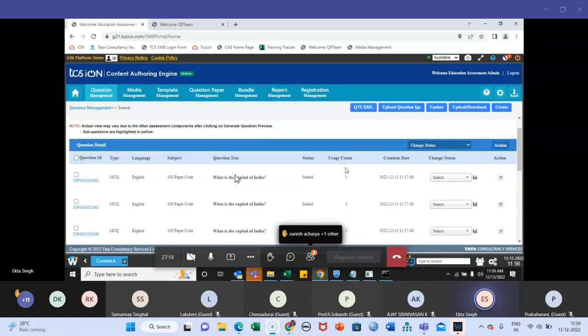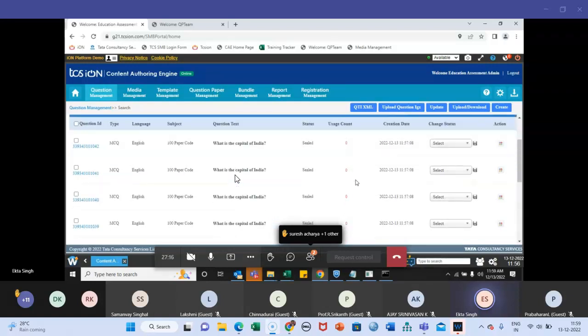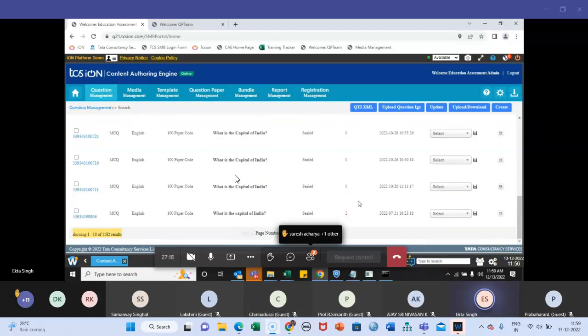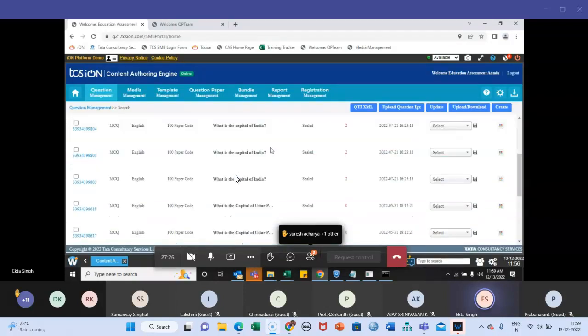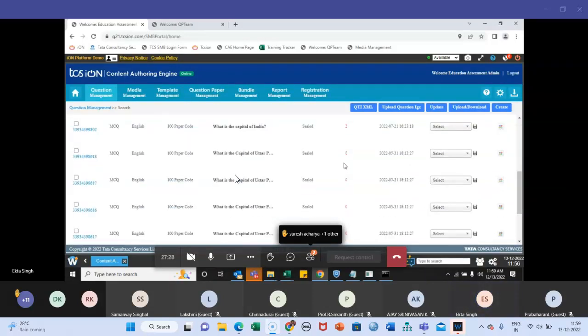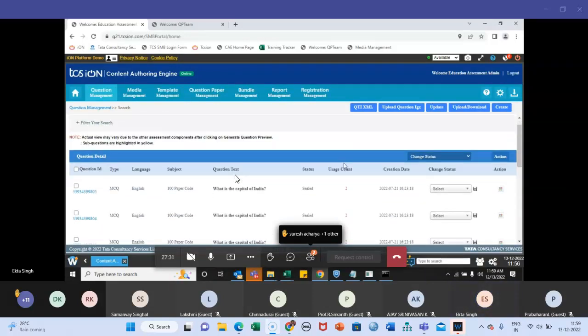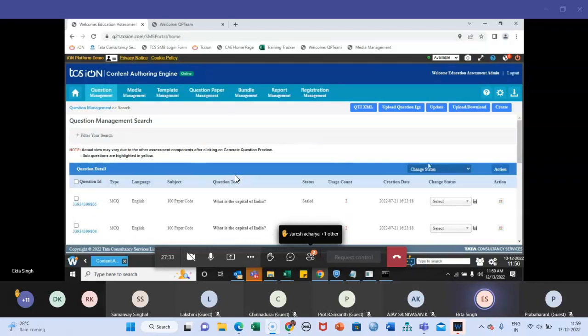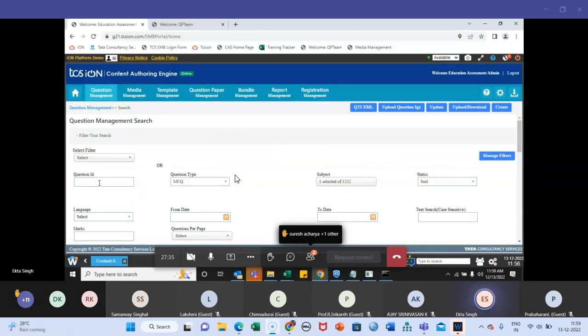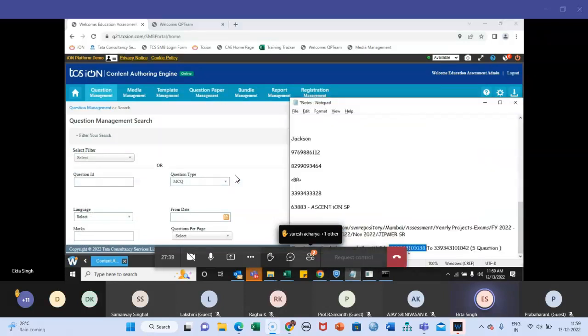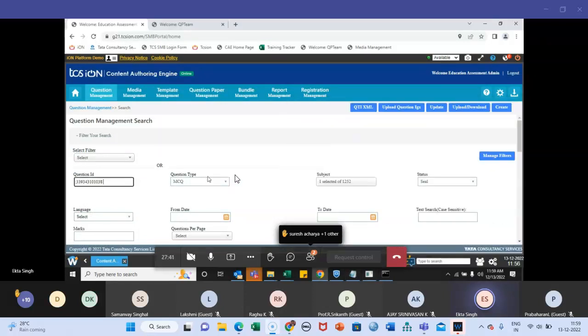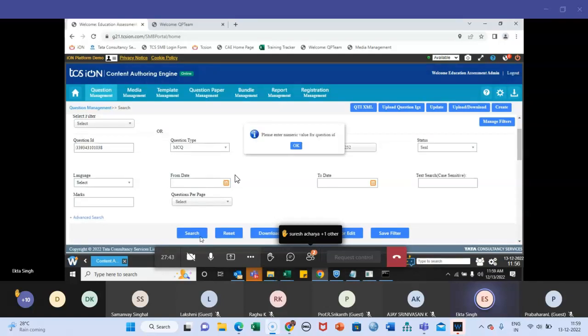So usage count, as long as the question is fresh, will be 1. But as I go below, this is a question that has been used a couple of times. So it has already been fetched 2 times in the system. I think I created this question previously also for training purposes. So this is how it is. Either you can select a question, so I can select this question number, copy, put the ID and search it.